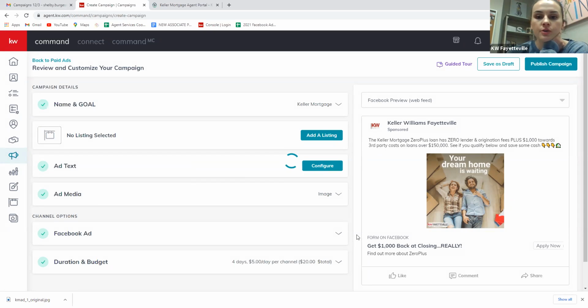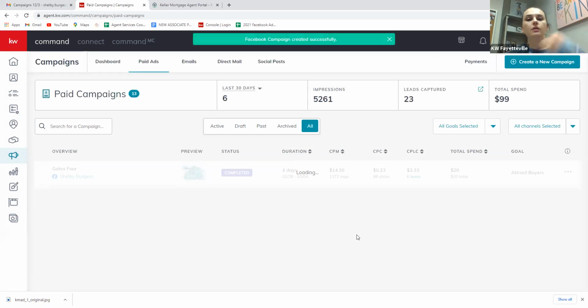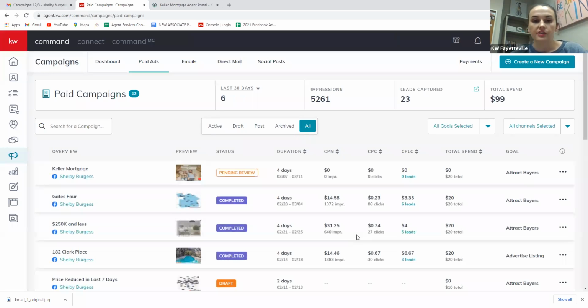And then I will show you what happens once you press that button and kind of explain a few of the other things on the campaign page. So you'll see that it is pending review. Once it gets approved and goes to active and it's actually running, it will turn green and say active. All of these numbers will update in live time.